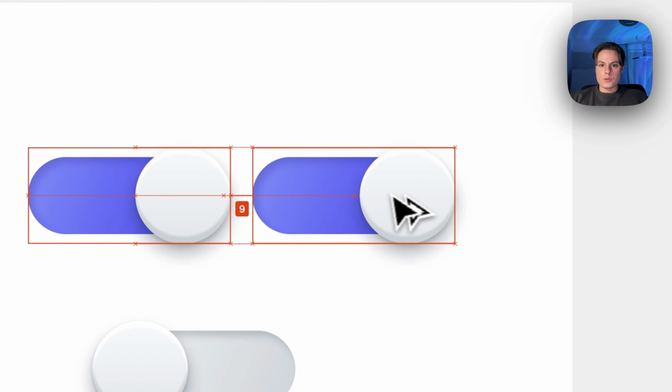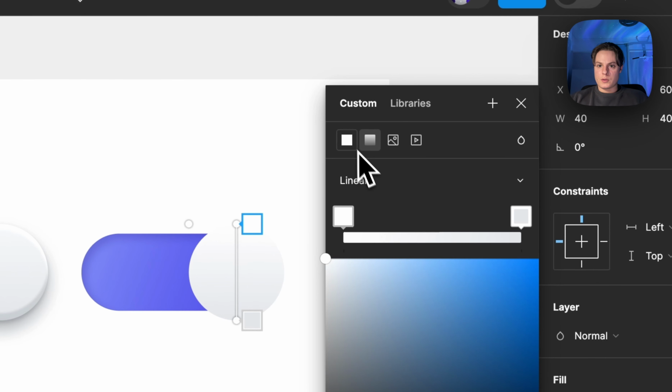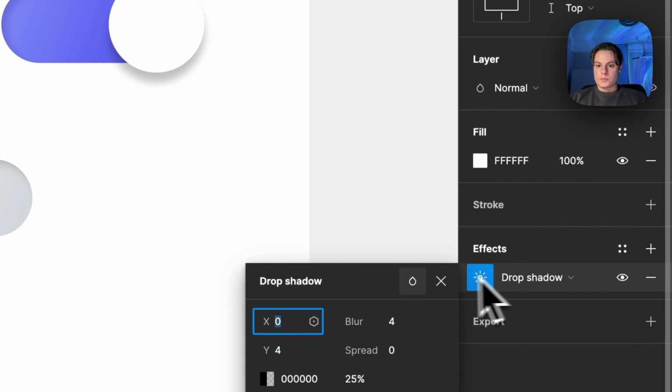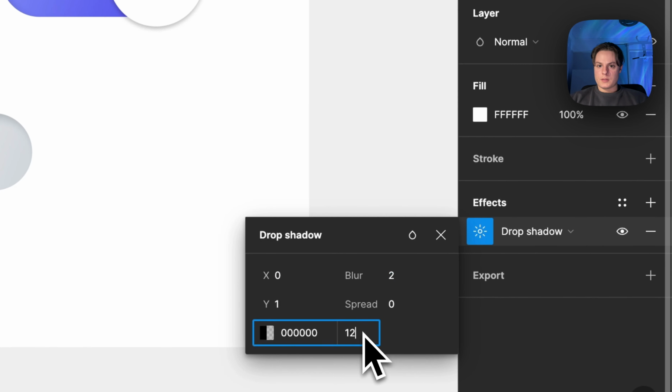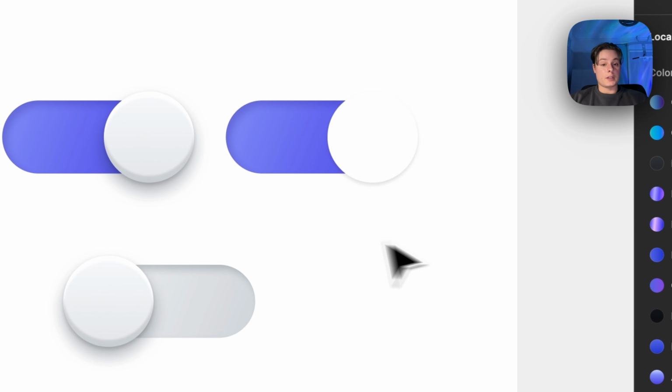And if you compare this to taking the shadows off, making it pure white and putting just a little shadow there, you can see how different that makes it look.